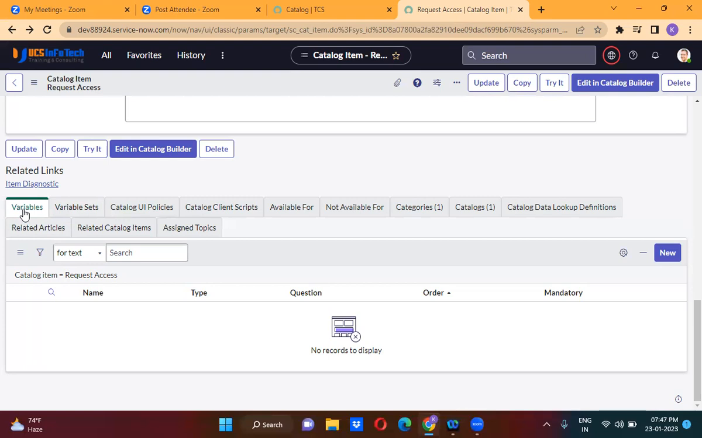Like you have table fields, right? Table fields you all know, right? Yes, sir. Similarly, in the catalogs, we call them variables. Fields are called variables in the catalogs. Is it clear? Yes, sir. So in the tables, we call it fields, but in the catalog items, we call it variables. Okay.